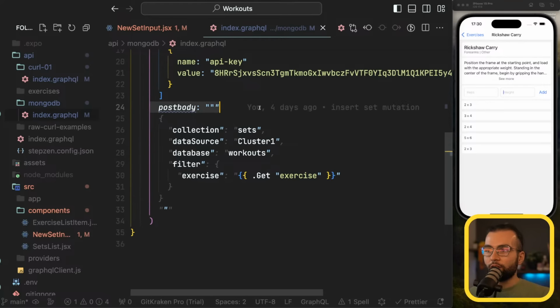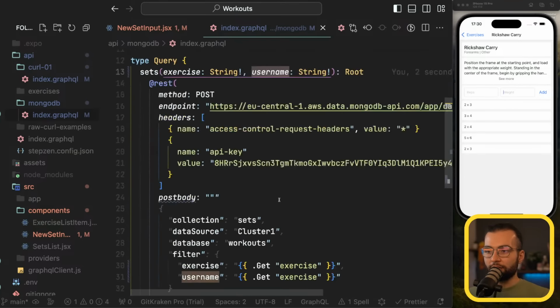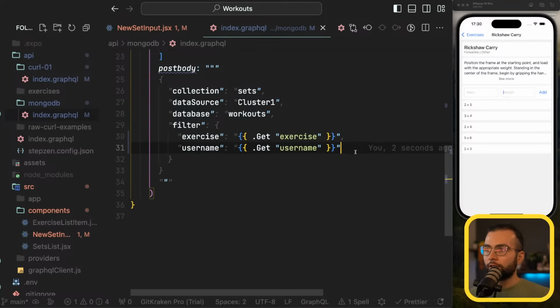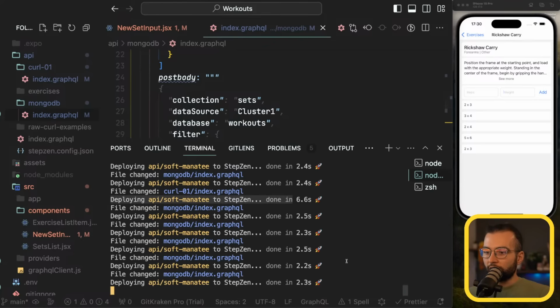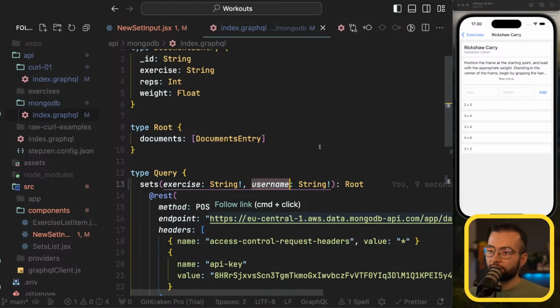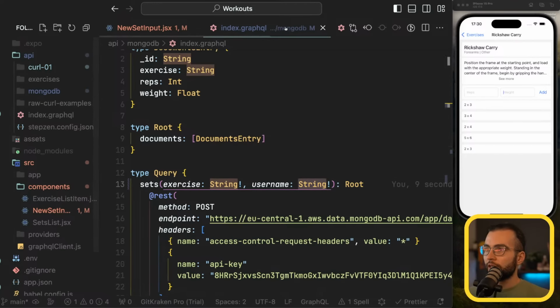And we're gonna send it all the way to MongoDB by adding here comma and by adding here name, not name, but username. And let's copy the same syntax from here and say we want to get the parameter with the same name as we specified there, username. Make sure you don't have a comma at the end. And I think now it should work. It deployed.